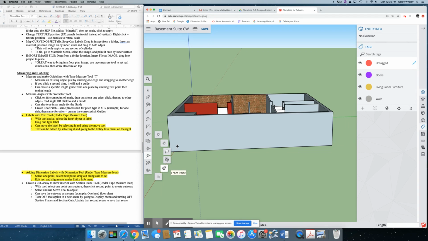So if we grab our protractor tool and then you go to this face here, what you would do is, let's say that's our starting point. You would click. Then you would draw out along one axis point, so right along your roof, for example. So you'd make a second click.